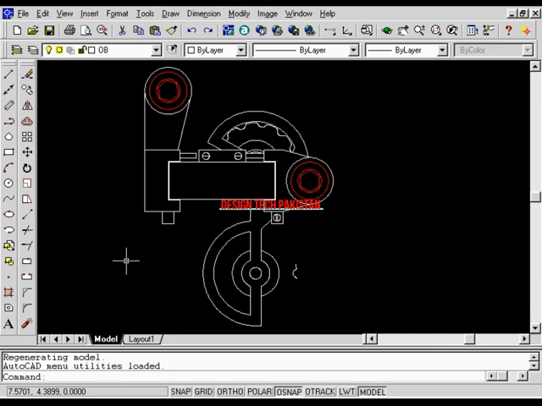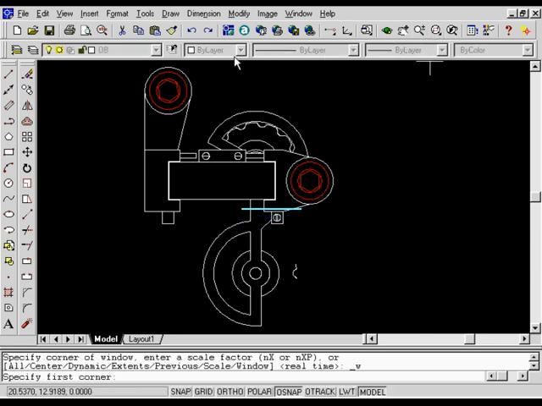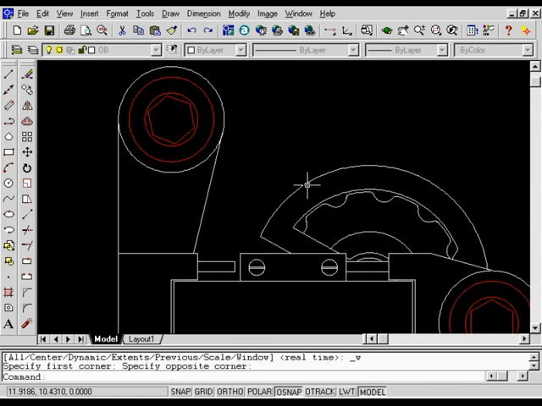Using grips to rotate objects. On the standard toolbar, choose Zoom Window. In the drawing, click to specify 2 points to zoom in to the top half of the object.